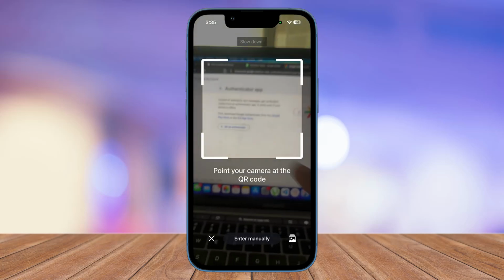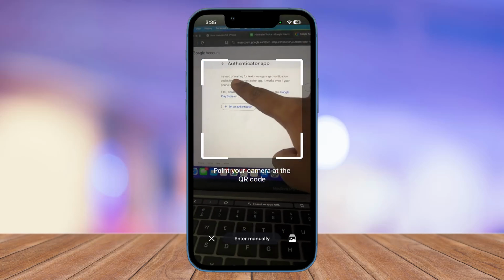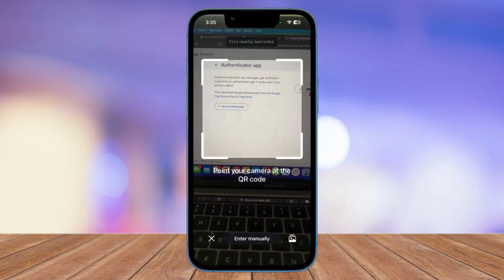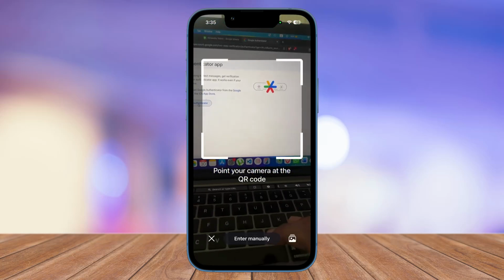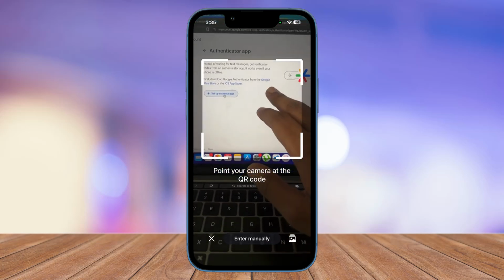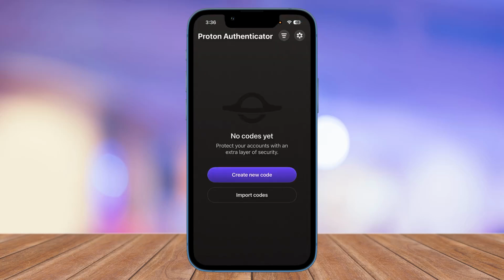So if I click on create new code on my Proton Authenticator, as you can see, I've loaded up the Authenticator app on Google. So instead of waiting for text messages, get verification code from an Authenticator app, just click on setup Authenticator, and then you can simply scan the QR that is going to be shown. And once you've done that, it's going to add the account to your Proton.